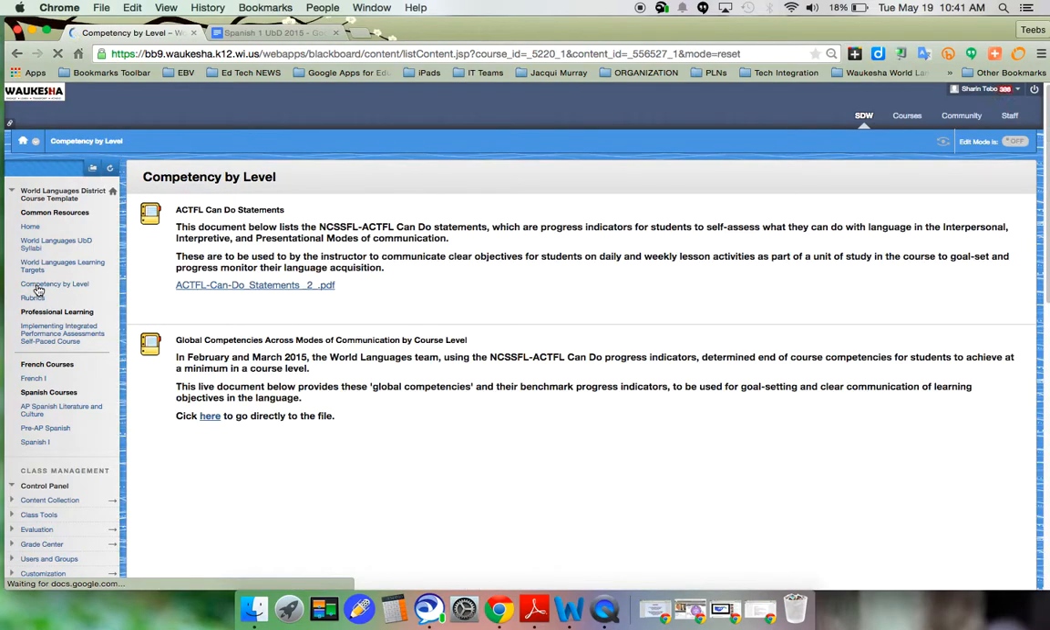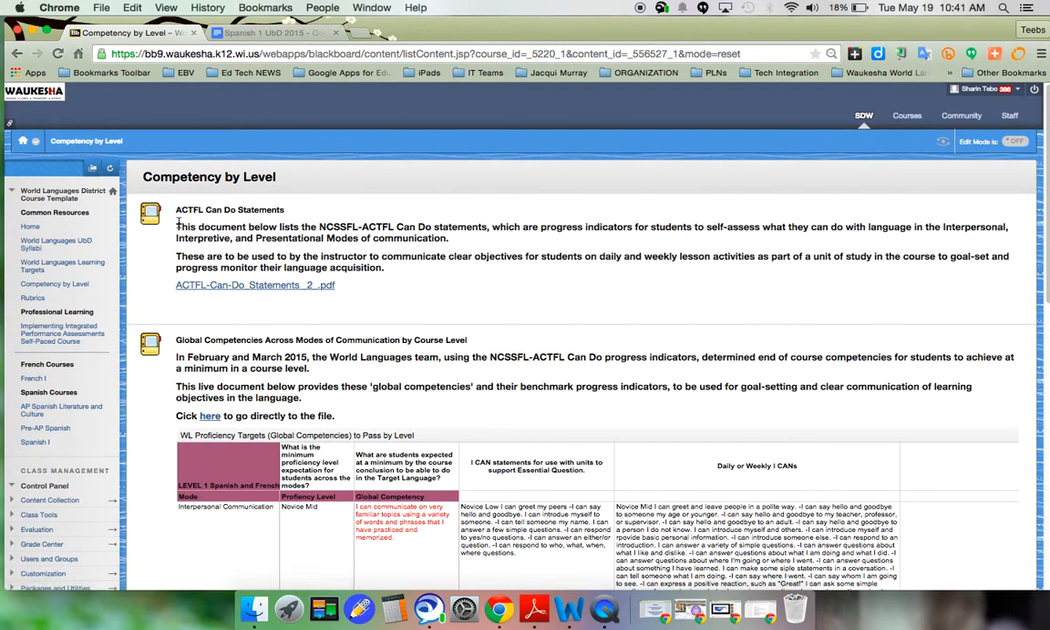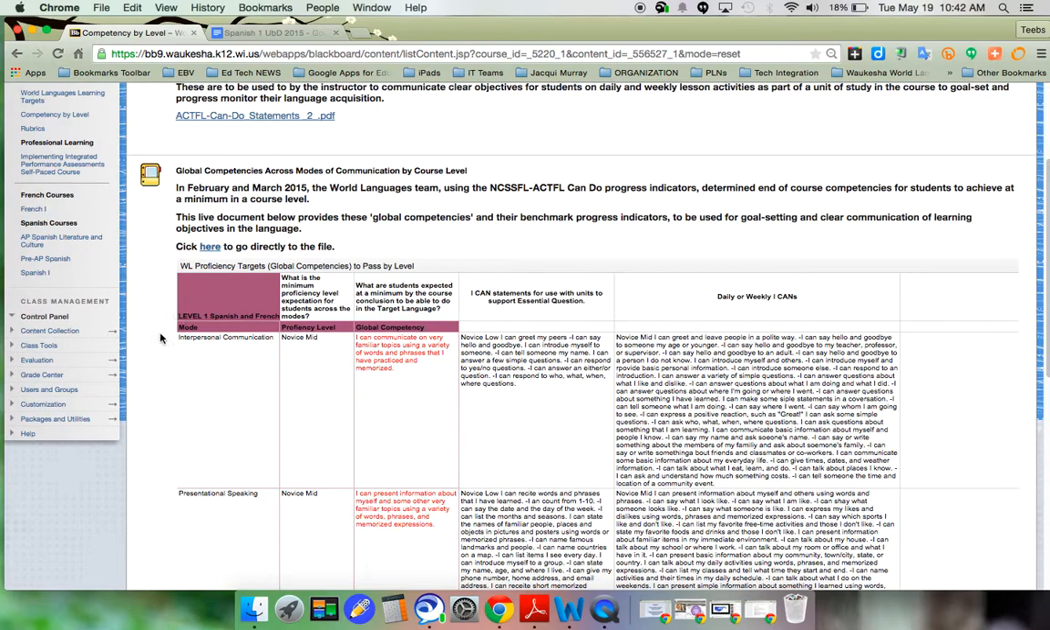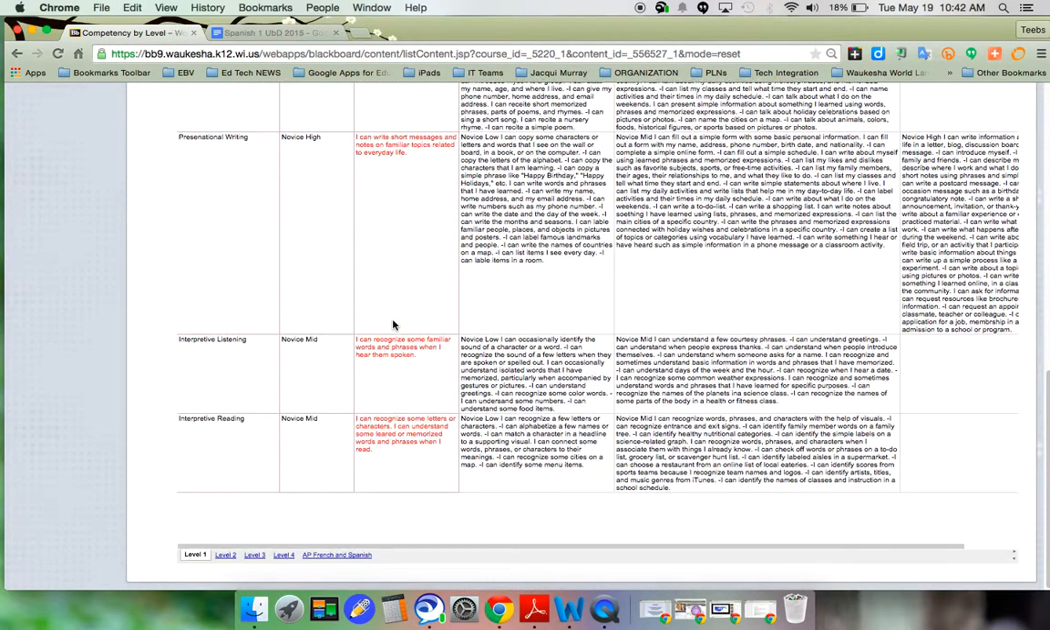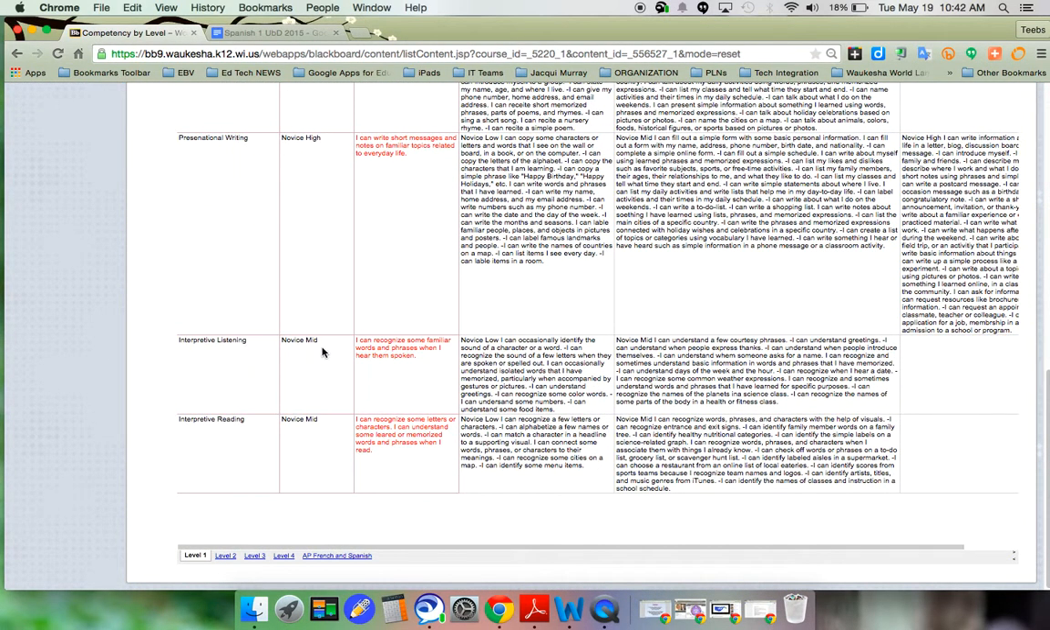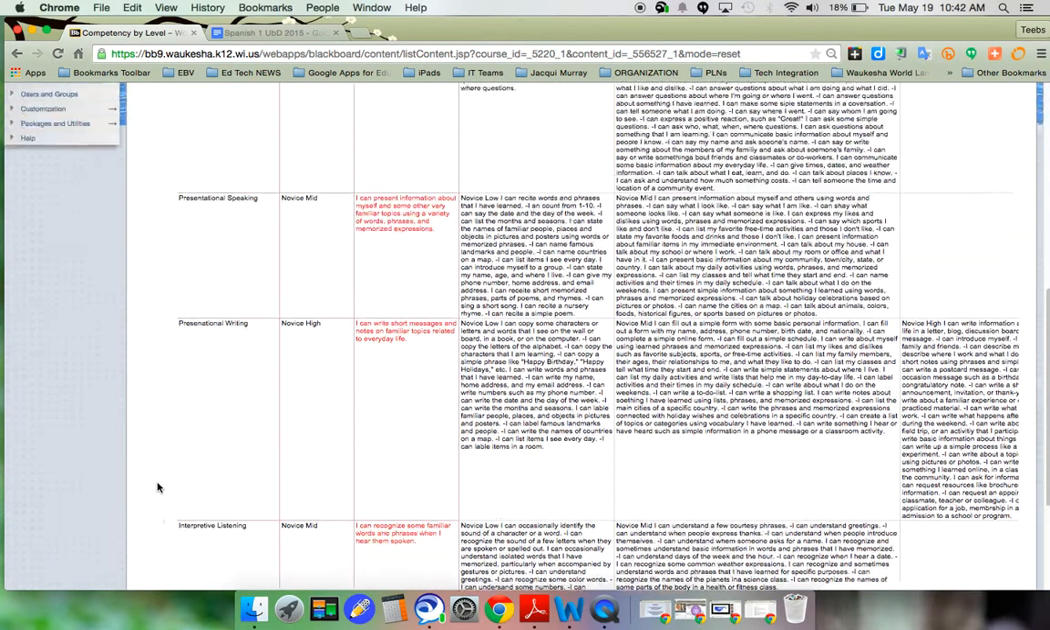Our competencies are according to the ACTFL can-do statements. There's a link out to the entire booklet, which is quite extensive. But then we also have a shared Google spreadsheet that shows all of the global competencies, meaning what students are expected to do and know by the end of a level across all the different modes of communication. And they have those for levels 1 through our AP courses.